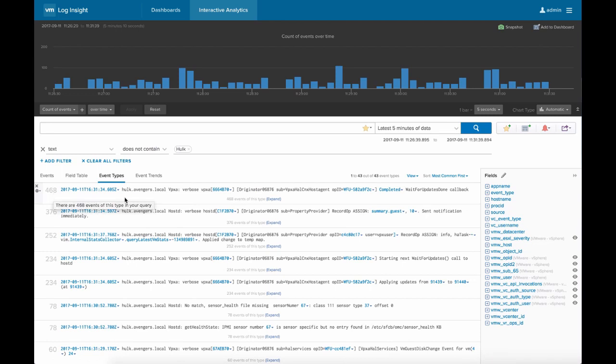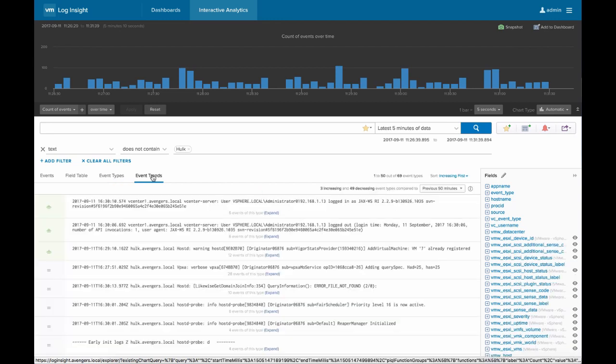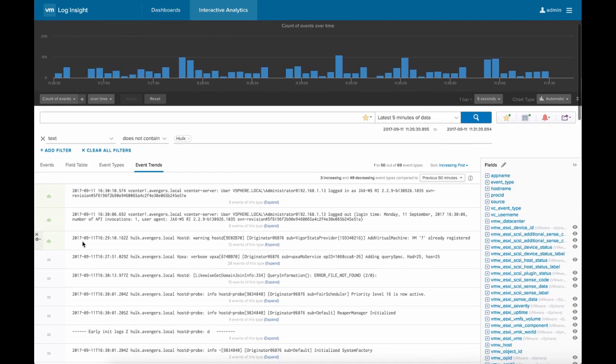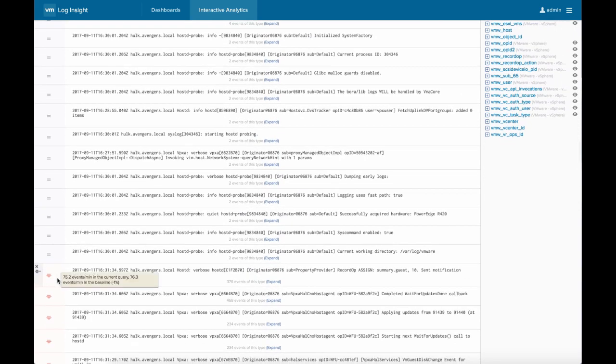And the last item is event trends. This shows a comparison of an event and whether that event is now trending or becoming more frequent, staying static, or decreasing in frequency. It shows this by color coding at the front of the line. Green shows an increasing trend, red a decreasing.